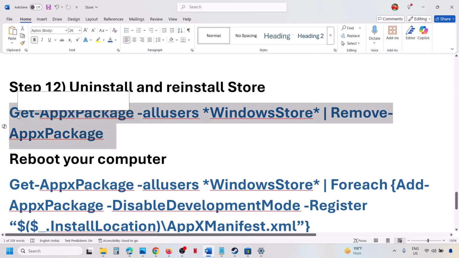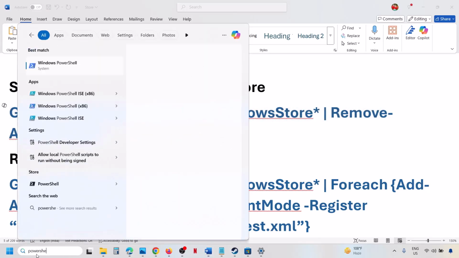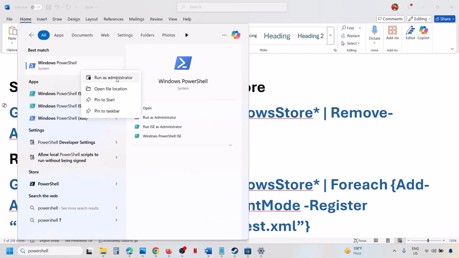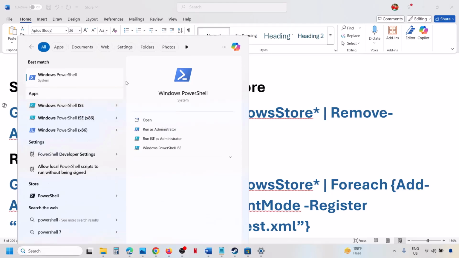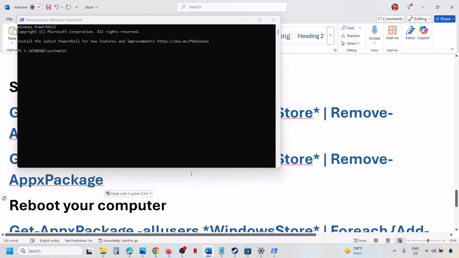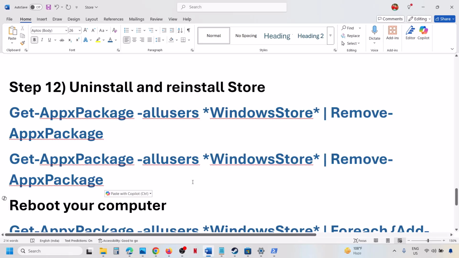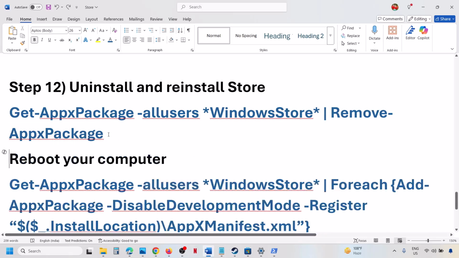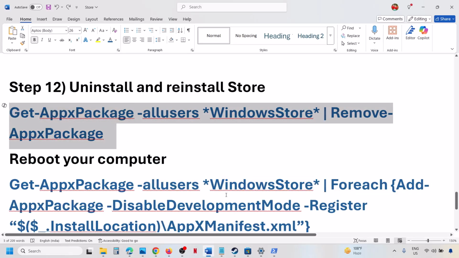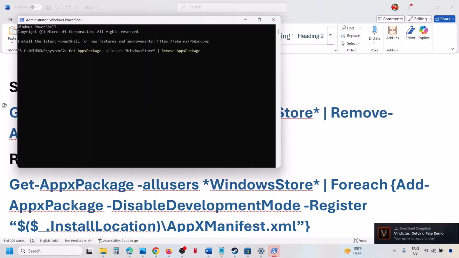So copy this command. This command is provided in the video description. Type in PowerShell in Windows search box and then make a right click on Windows PowerShell and then click on Run as administrator. Make sure that you open Windows PowerShell as an administrator. Click on Yes to allow. Paste the command over here and then hit the Enter key.